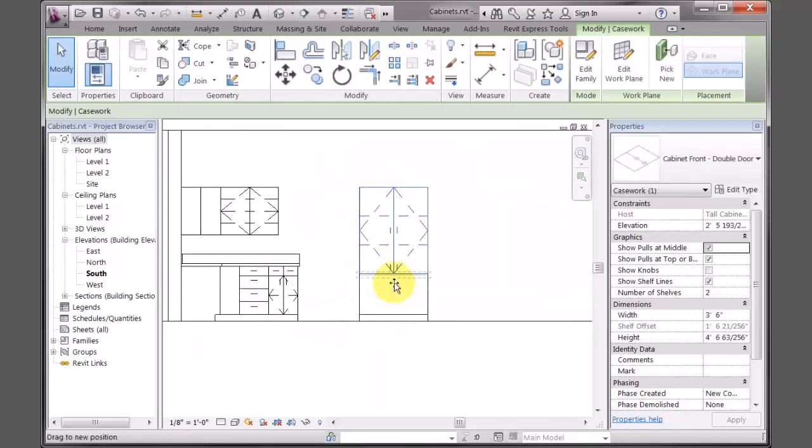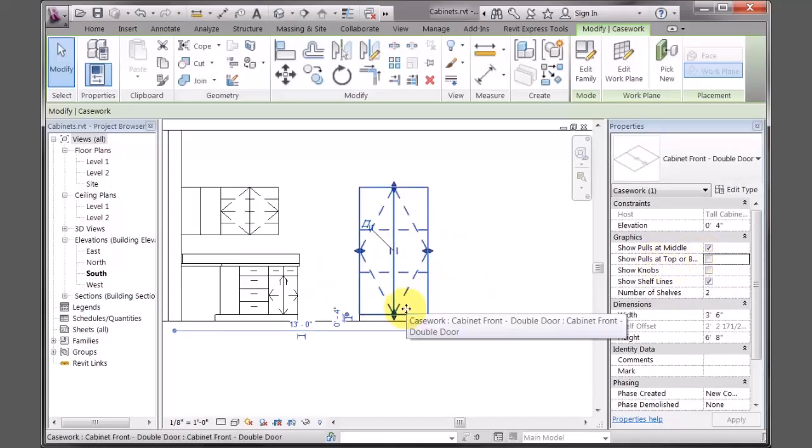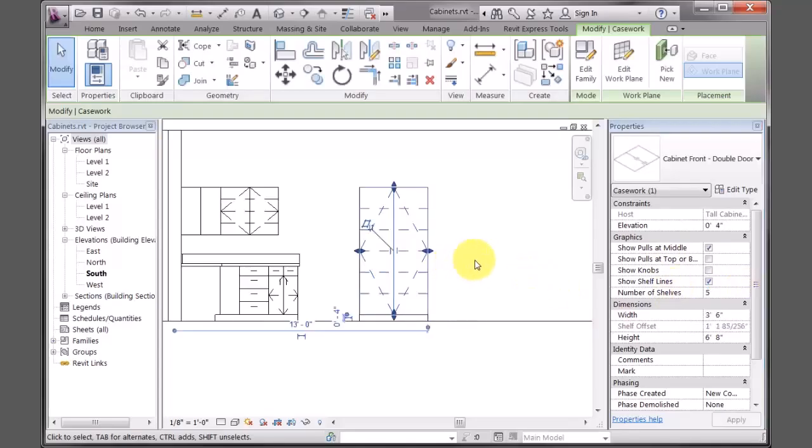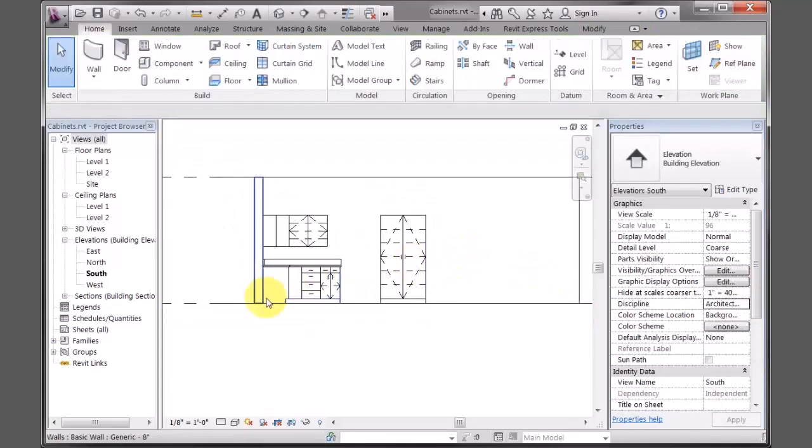And when I want to control the appearance of the pulls and the number of shelves, you just go over here and adjust the parameters. So I want to show the pulls at the middle, not at the top or bottom, so those will now disappear. And I'll adjust the number of shelves that are being displayed. Alright, so that's a look at the base and upper cabinets, the cabinet fronts, and the tall cabinet.